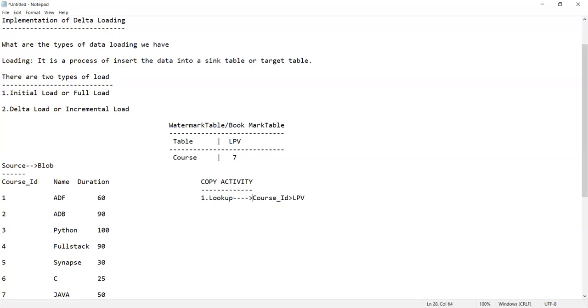In the lookup activity, we write select star from course where course ID is greater than the LPV. This is what we have to use. If I use this command, what will it return? It returns the last processed value of the course. LPV is called the last processed value.